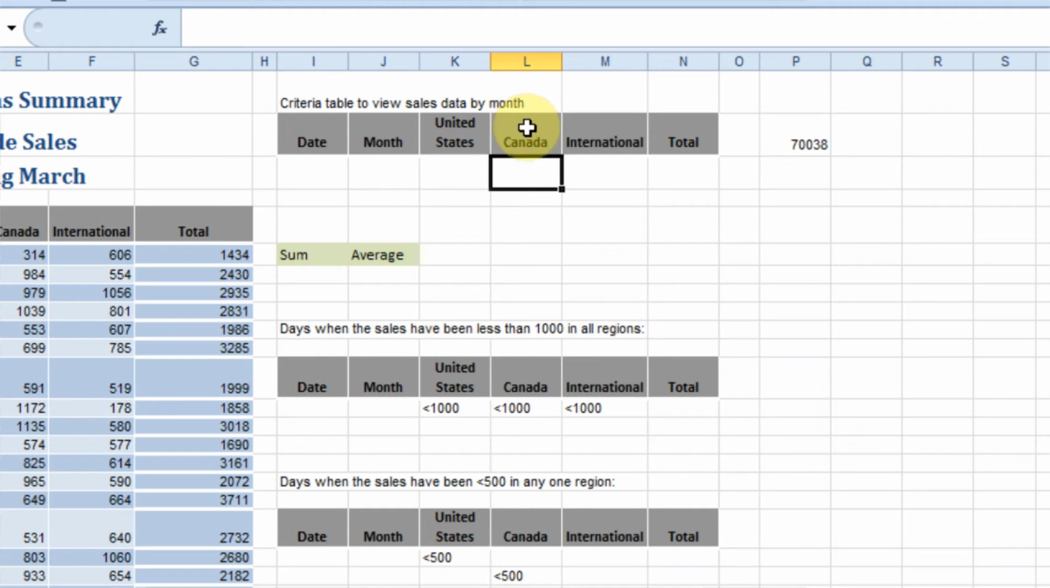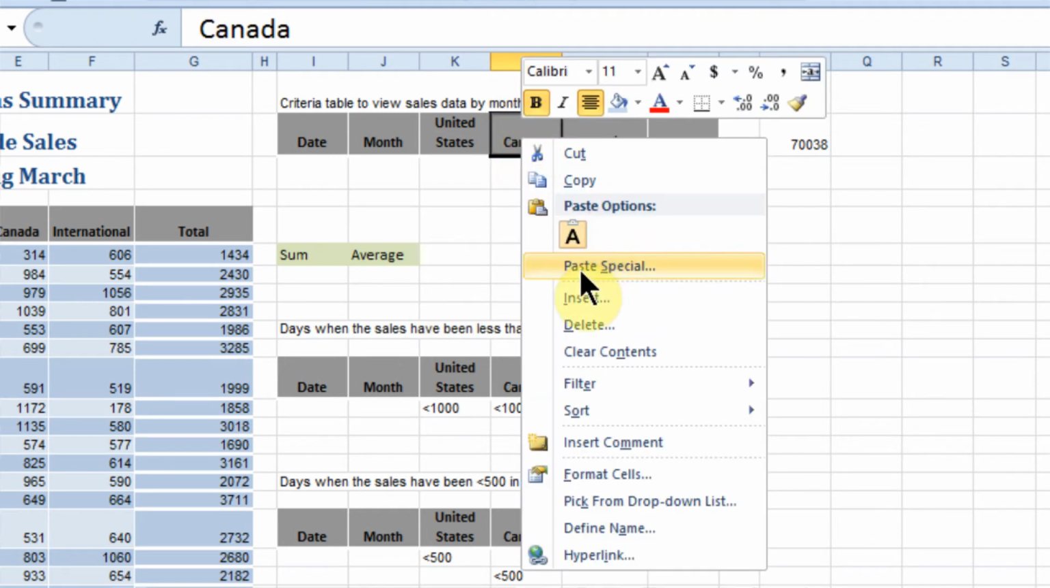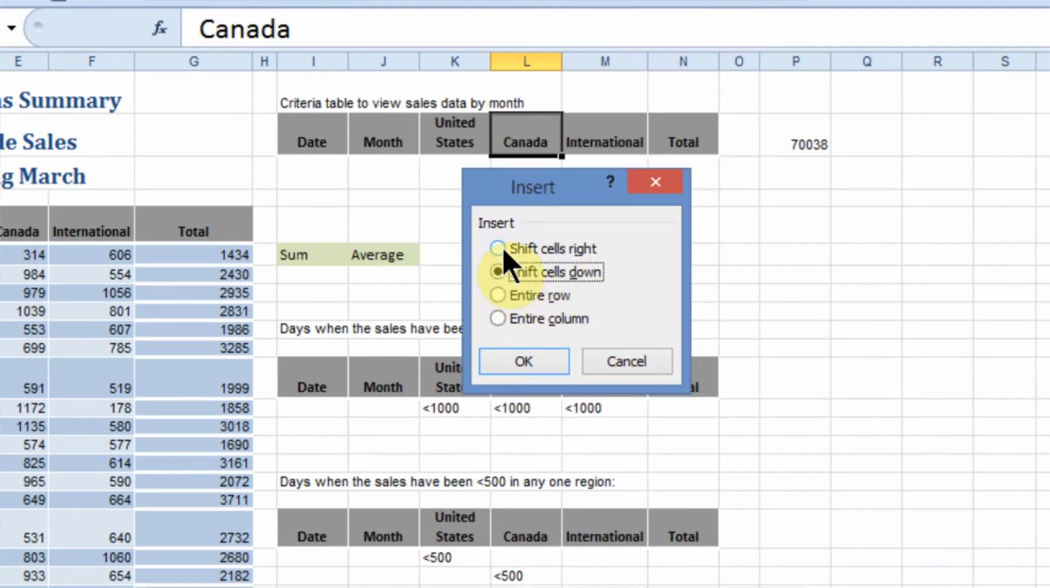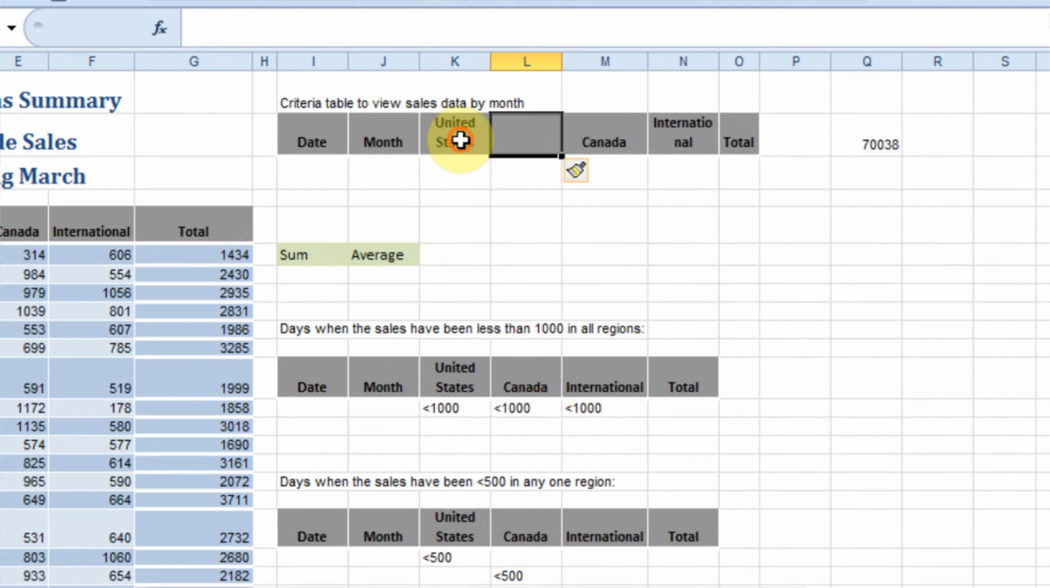I'll come up to Canada, right-click, choose Insert, shift the cells right, and click OK. Then I'll grab the United States, hold my Control key, and drag that label over here. Now I have the United States twice. So I'll come out here and say greater than 500, and on the same row, I'll say less than 7,000, and it'll pull everything in between.